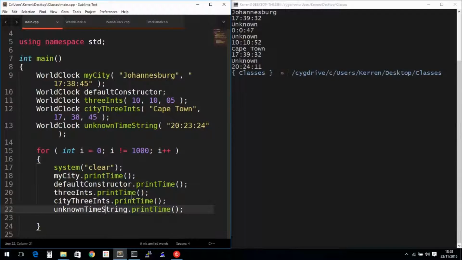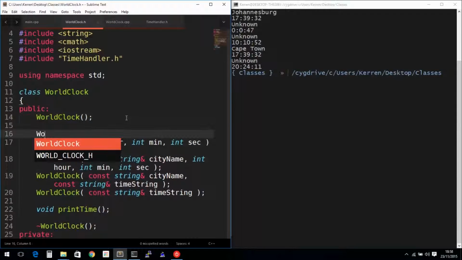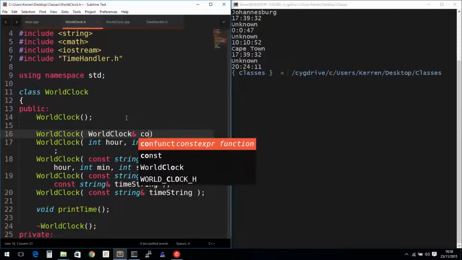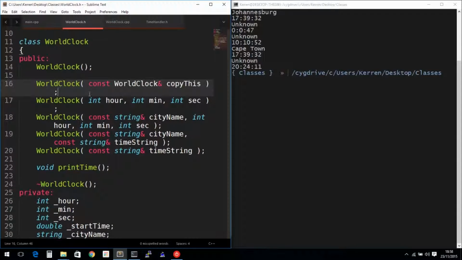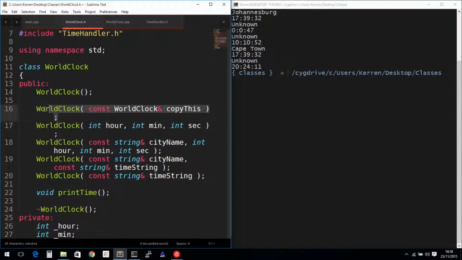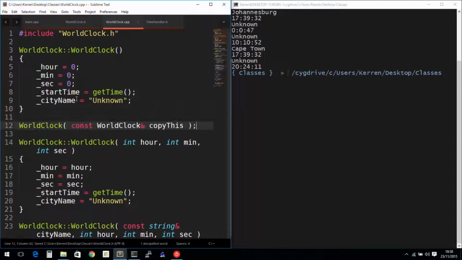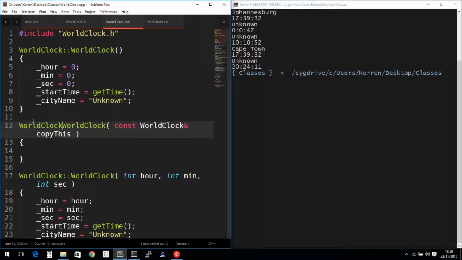Another thing that we could do is create a copy constructor. So what that looks like is when you say something like this, world clock ampersand copy. I'll just say copy this, right? And now what a copy constructor does is you are able to access all of the private variables within the copy this class, right? So let me explain what I mean by that. For example, if you have this, okay, let's not forget that we've got to specify where this constructor exists.